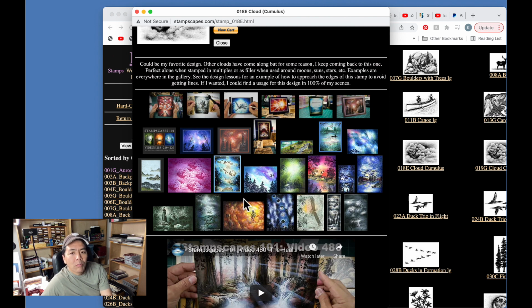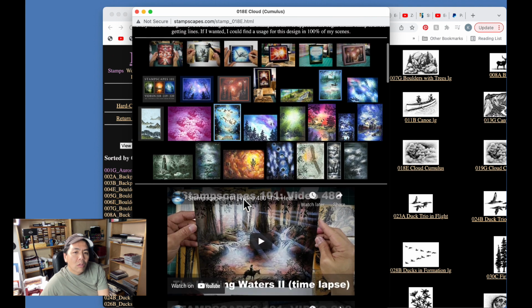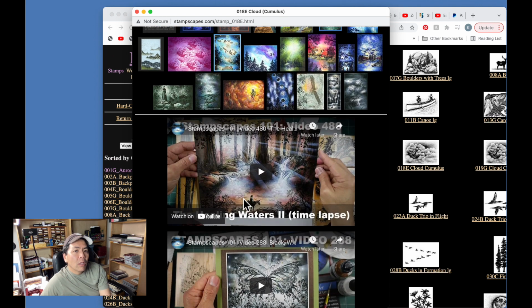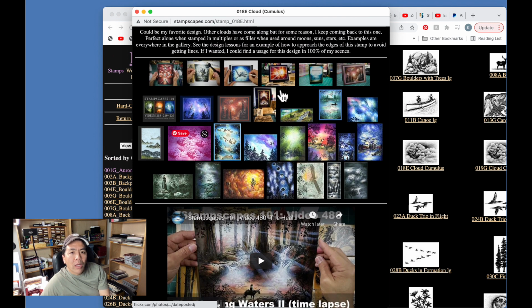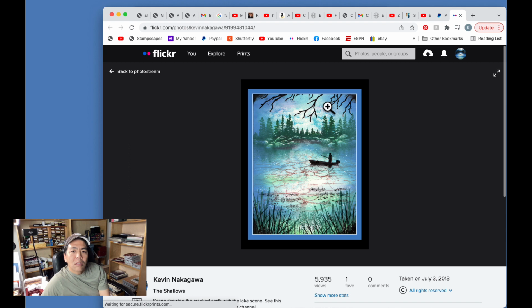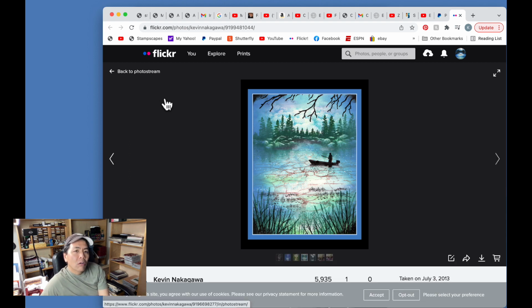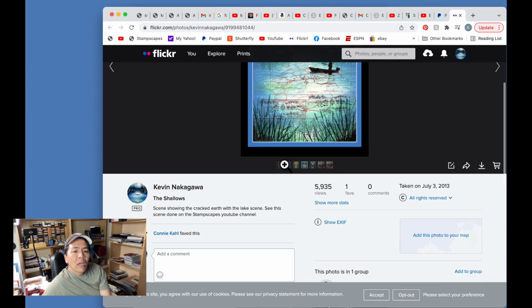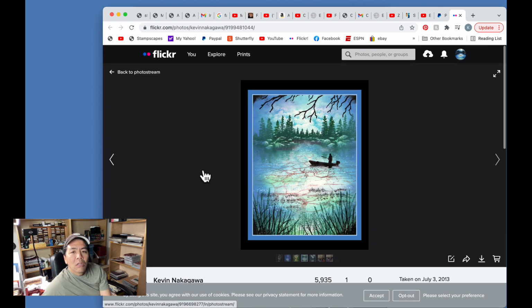Now, we don't have every example for every stamp that's been used, but there's a lot of them, especially with the Cloud Cumulus. I would guess there's 1,000 examples in the Stampscapes Gallery using that cloud stamp. But I don't have all of them embedded here that we can click onto a link for, because there would be way too many. But let's just click on one of these right here. That one was a link to the Flickr Gallery. So it took me to the Flickr site, and here is a gallery showing that, and here's some information down here in regards to that.